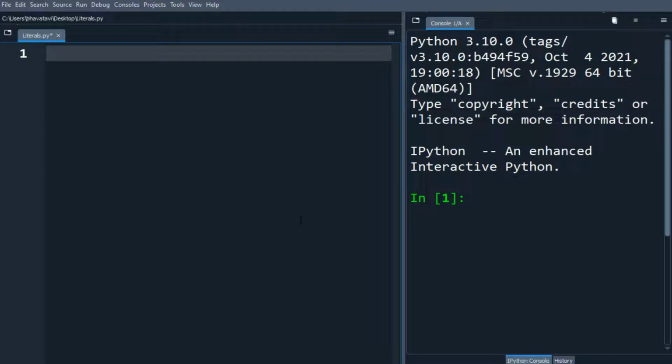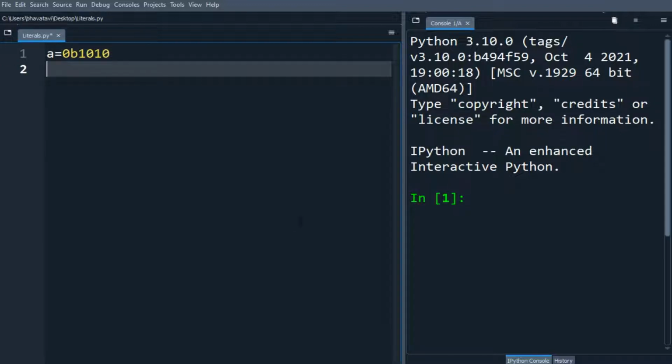Literals is a raw data given in a variable or constant. So we will take an example over here. Let's take a equals 0b1010. So this is a binary literal, okay, and then we will take a decimal literal, that is 100.